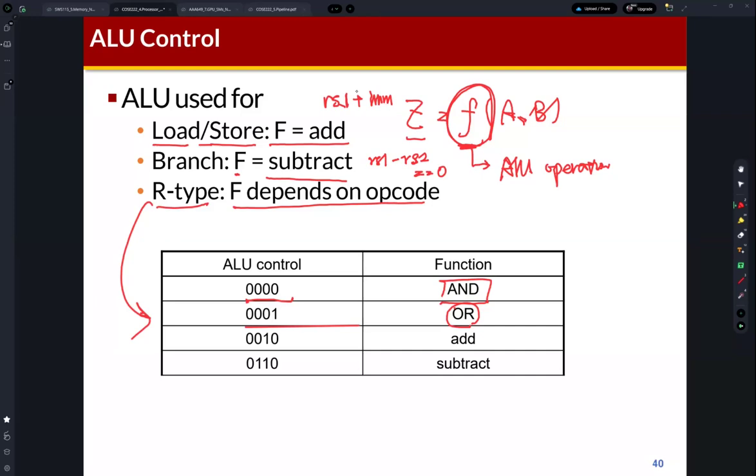Actually, RISC-V needs to support various types of arithmetic and logic instructions. That's why the ALU control is a 4-bit signal. But in this example, we just assume that the single cycle processor supports only the AND, OR, add and sub instructions. So even though the ALU control is a 4-bit signal, we just define these functions.